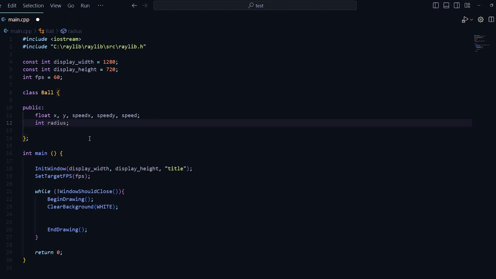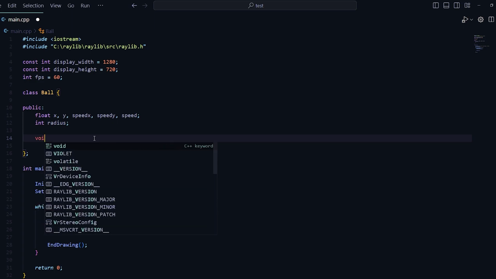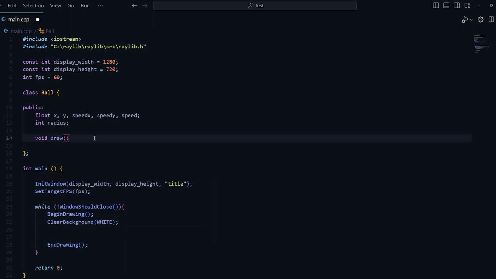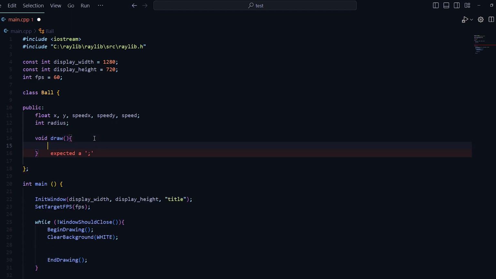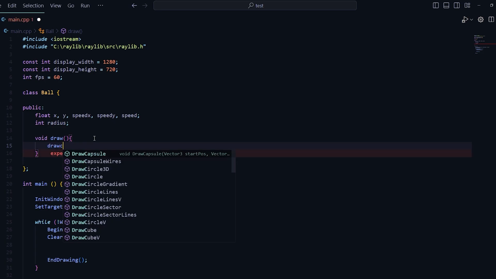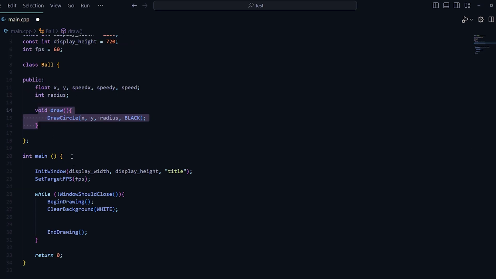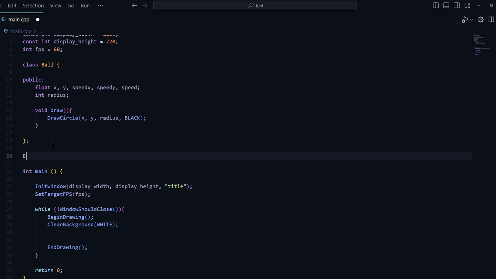And why not just make a draw function to actually draw our ball? Let's say void draw. It depends on you if you want to put some parameters in it. The function to draw a circle is literally DrawCircle, not 3D right now. Center x, so it's going to be x position, y position, with the radius, and let's just say color black. We made these three variables, that's why it's going to change constantly. So let's make a ball object.